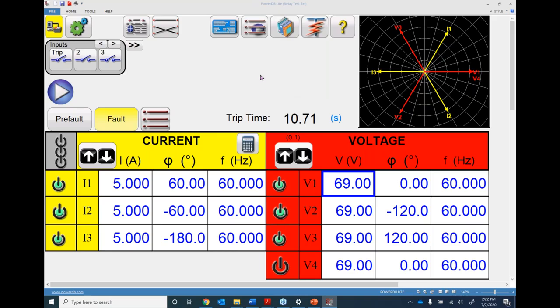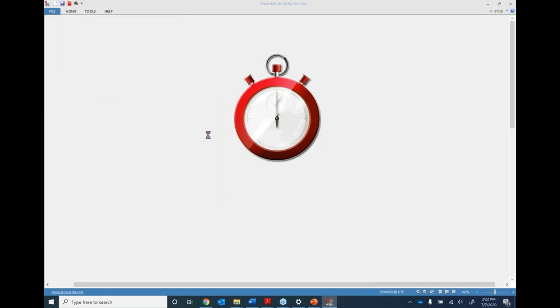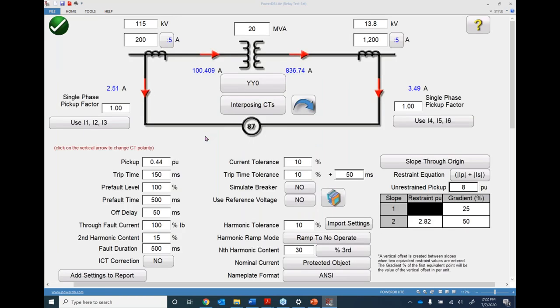The next feature we're going to talk about is the differential feature. We'll navigate here under the standard and move on to the differential. I'm going to choose a transformer differential screen to provide the explanation.